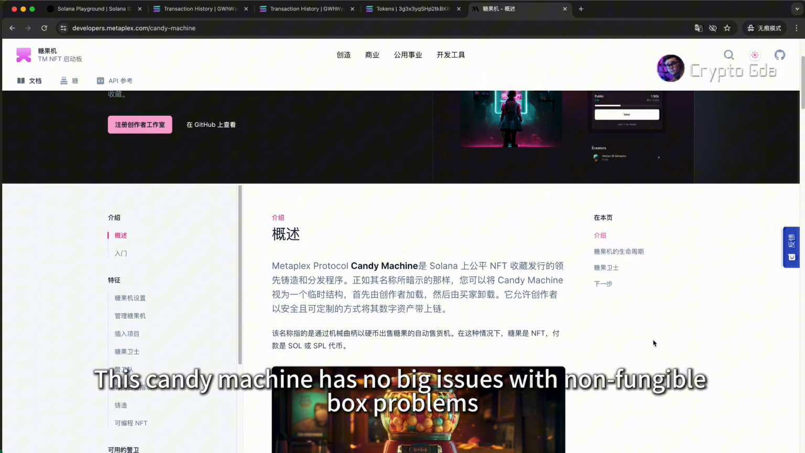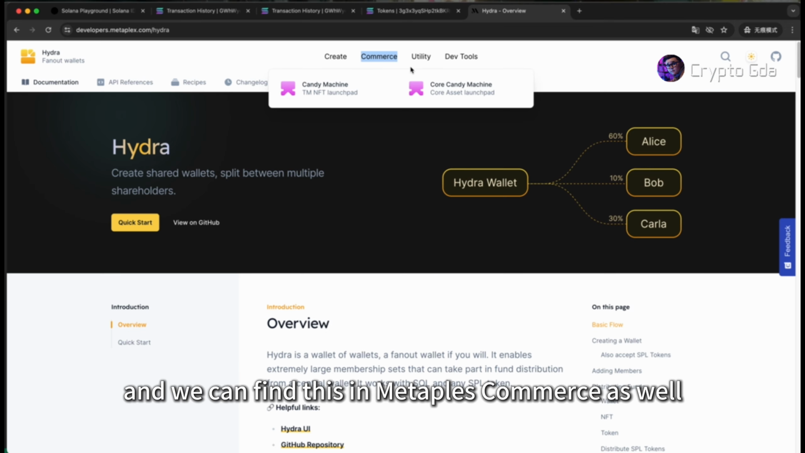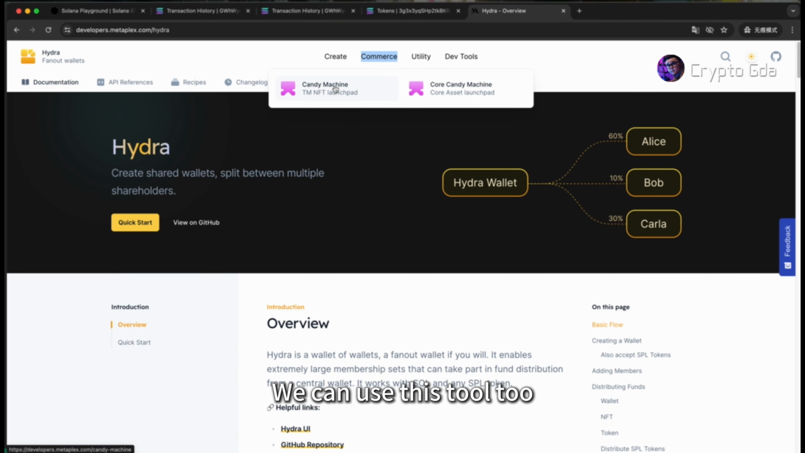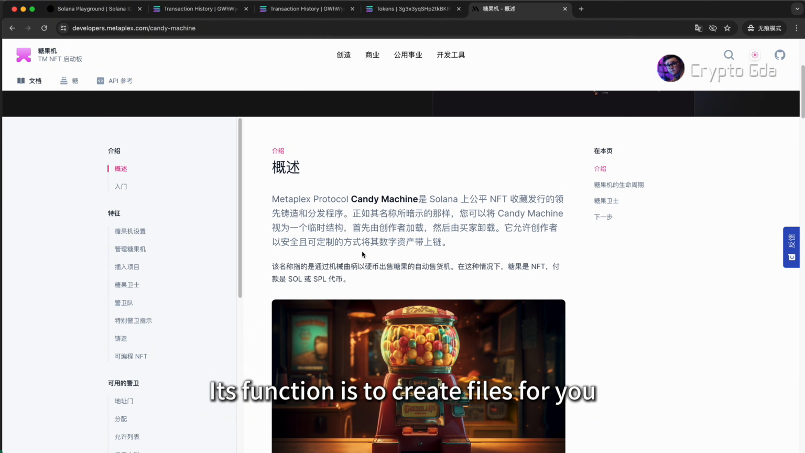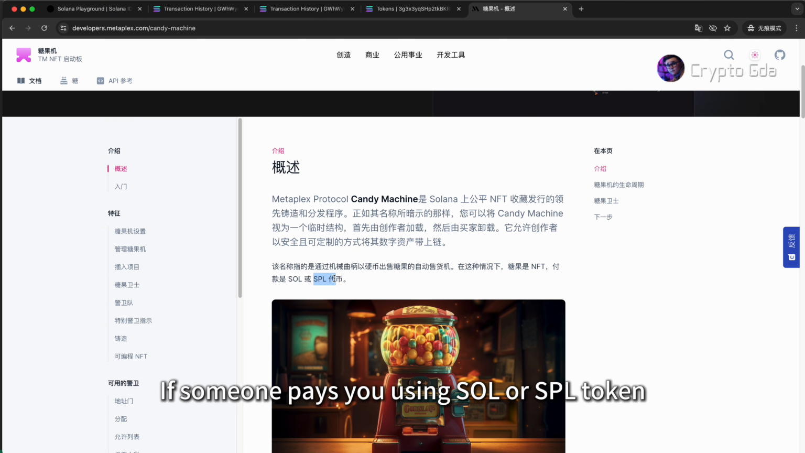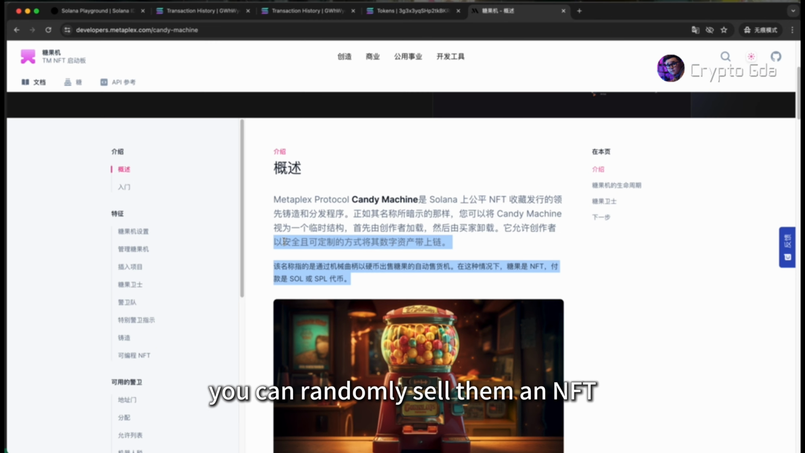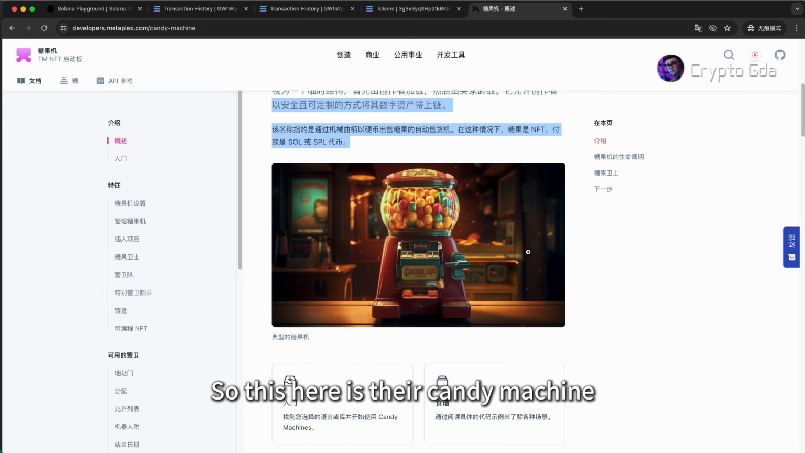There are no big issues with it. We can find this in Metaplex as well. We can use this tool too. Let's break it down. Its function is to create files for you, whether it's 100 of them, just one, or however many you need. NFTs are all packed in a collection. If someone pays you using SOL or an SPL token, you can randomly sell them an NFT. So this here is the candy machine.